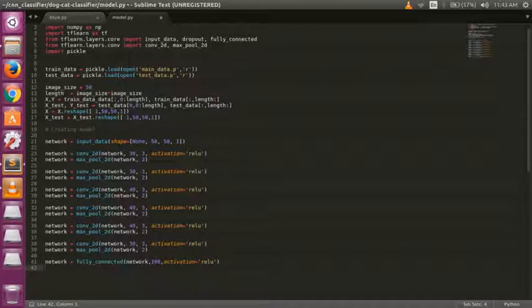So network is equal to dropout, network, comma 0.5. So dropout is used to prevent our network from overfitting. It will just randomly turn off some of the nodes and try to see what is happening. So it will prevent our model from overfitting.